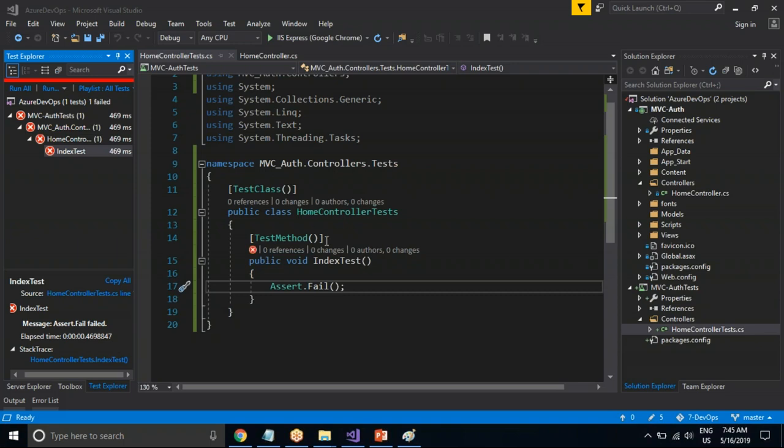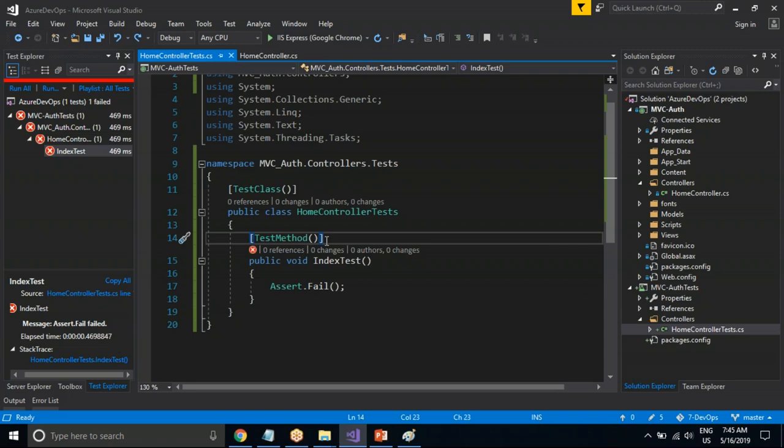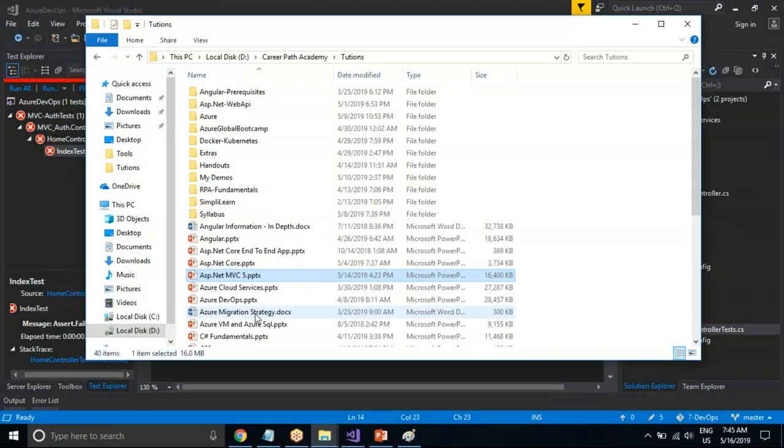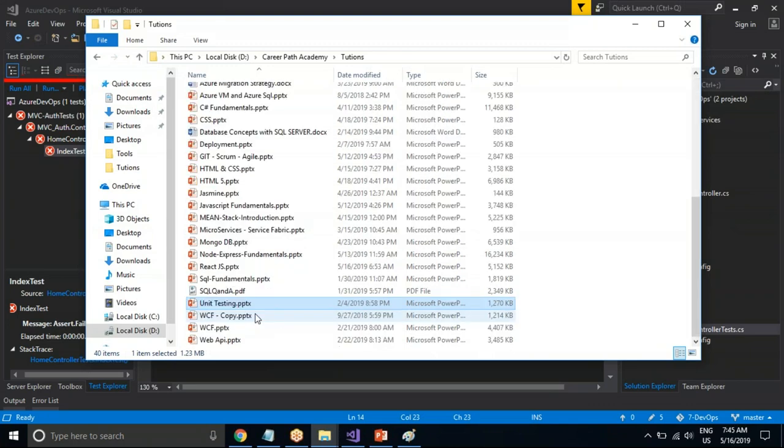Yeah, so that's your unit test cases. Let me just see if I need to highlight something.